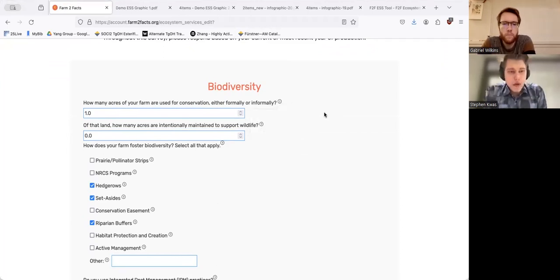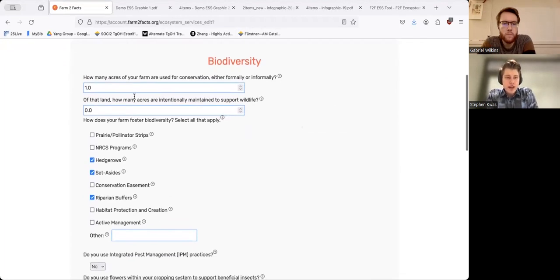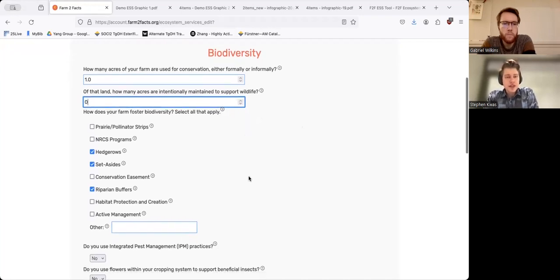And then the next question is how many acres of that land that you use for conservation are intentionally maintained to support wildlife. So again, you just type in how many acres are used to support wildlife.